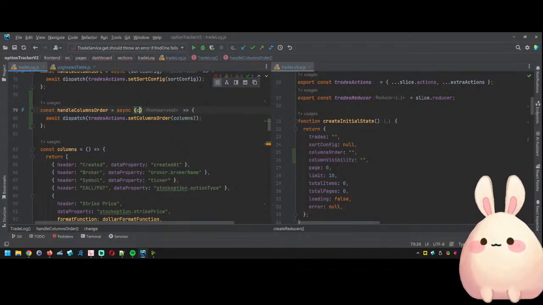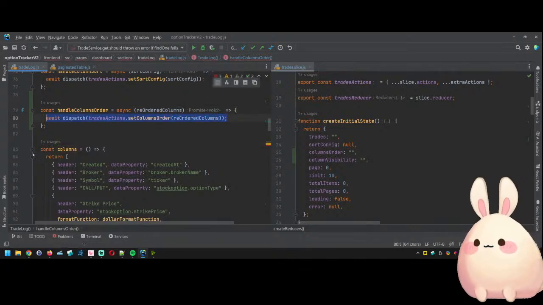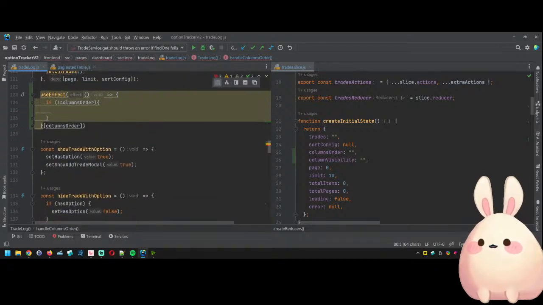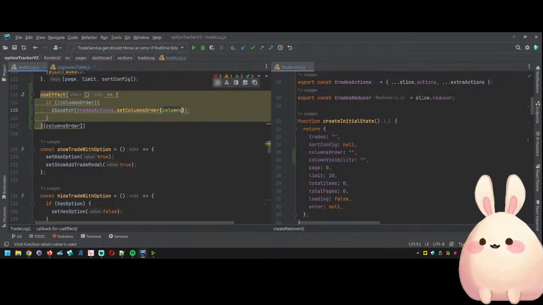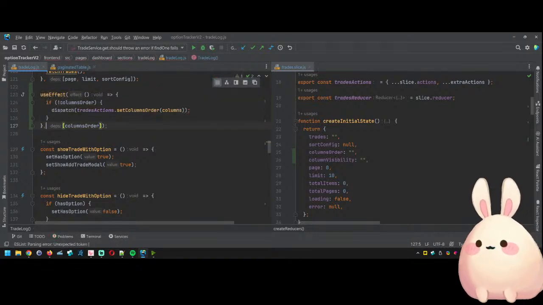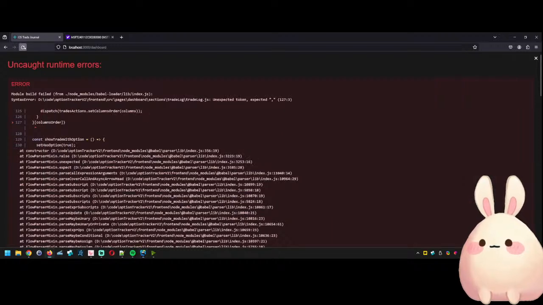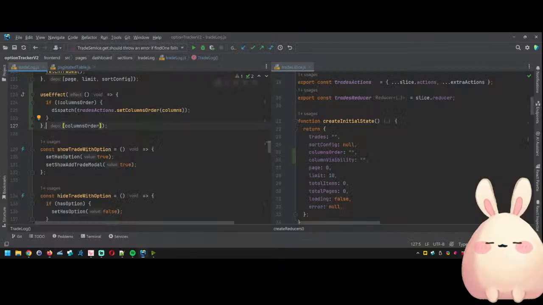And we should call you reordered columns. Reordered columns. That way it doesn't get confused with the columns that we literally call columns here on line 83. If there's no columns, then we dispatch the current list of columns. I don't know if that will save us. We'll see if it does. Nope.